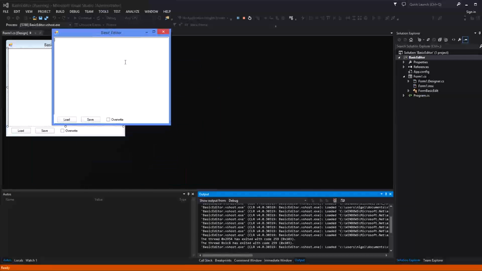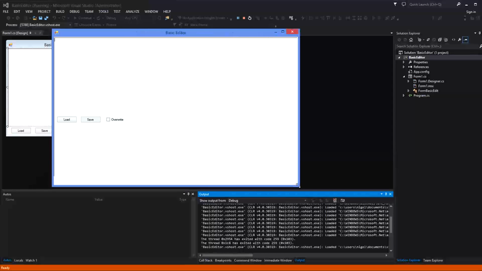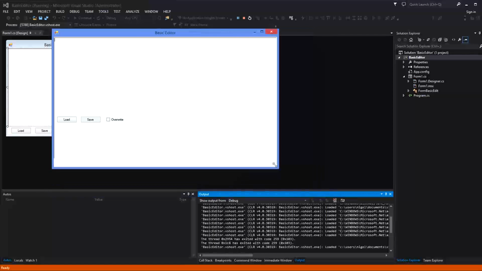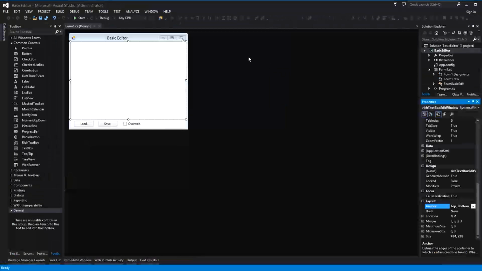We'll have a look to see what the effect of that is, and hopefully it's had the desired effect. As you can see now, it certainly has. It's actually allowing the rich text box to grow with the main window, but the controls are obviously not moving. So we'll fix that right now.